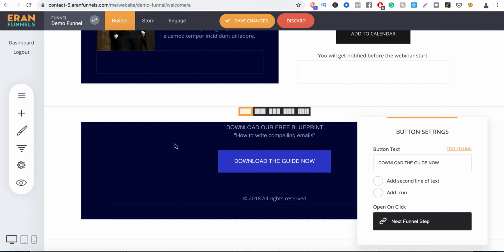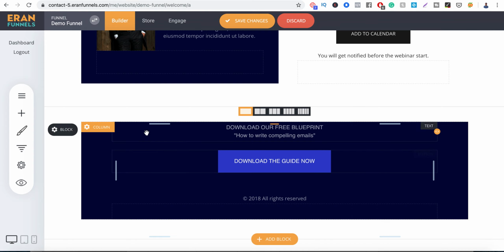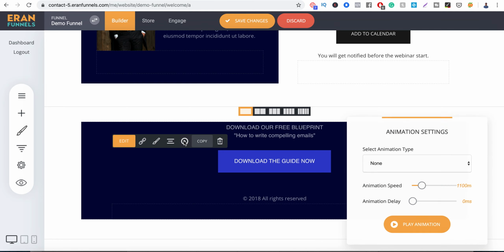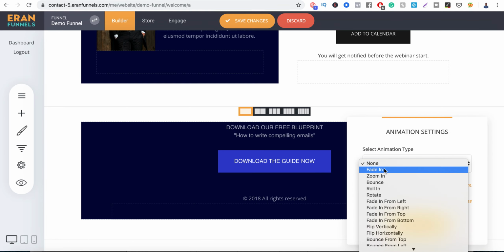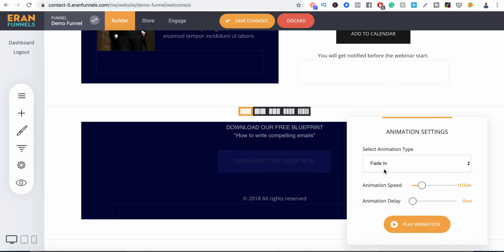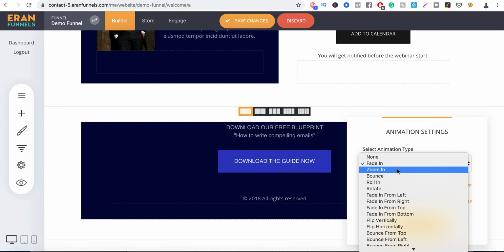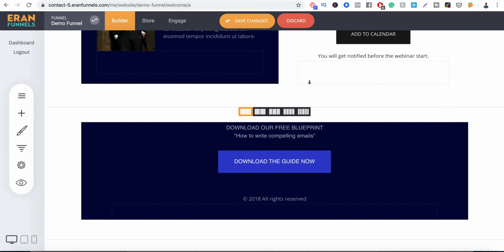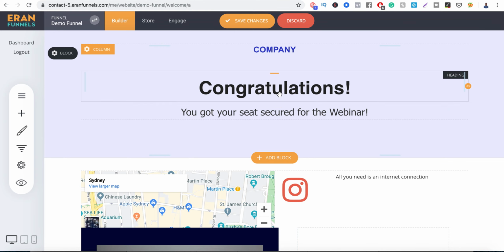Now in terms of the funnel, there's always the ability to create animations. So you can have an animation like you fade in, and you can see it comes up, and let's make it a bit slower like that. Or zoom in like that. So you could do it with every single element on the website. You can actually set it up.